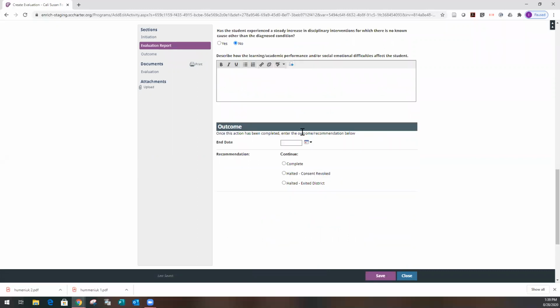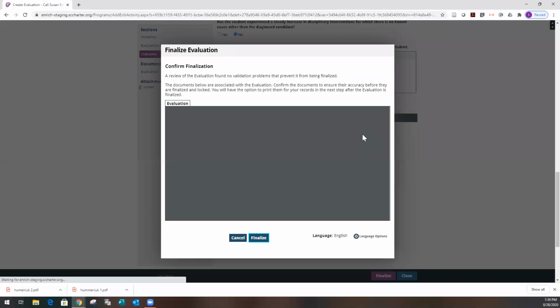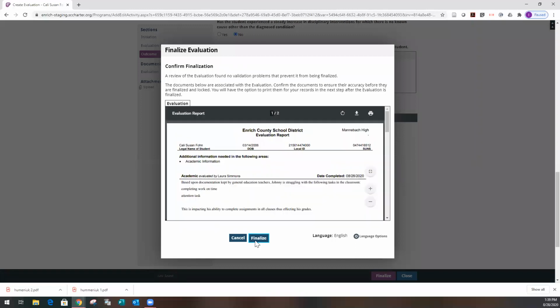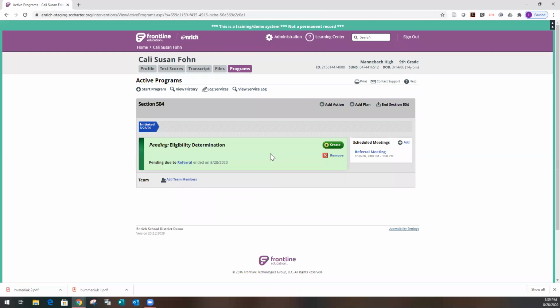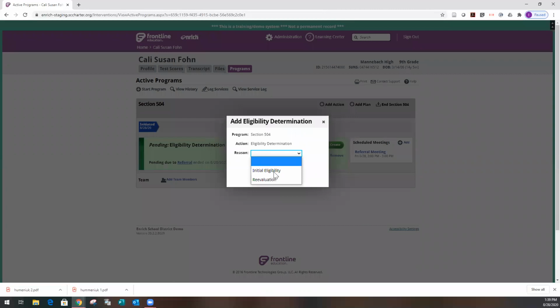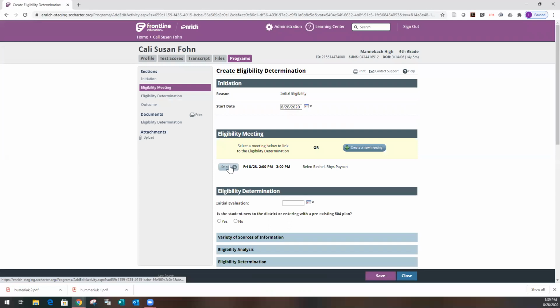And then our outcome. You have three choices. It's either complete, it's halted because the parent revoked their consent, or it's halted because they left the district, but we're going to say we completed it. And then we finalize and we close our evaluation. Again, Enrich is going to pop you back, and now you have the eligibility determination. So again, this is an initial eligibility. Click next. Select our meeting.